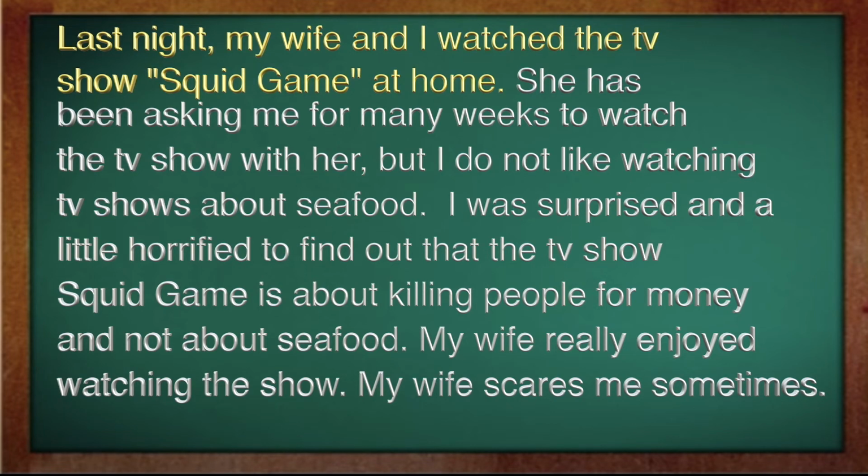So if you look at the first sentence in the paragraph, and by the way, this first sentence is called the topic sentence because it is the most important sentence in the paragraph. It's the topic sentence, or the first sentence. If you look at the first sentence here, you have: last night, when; my wife and I, who; watched the TV show Squid Game, what; at home, where. So in this first topic sentence, I answered 4 of the W's. When, last night. Who, my wife and I. What, watched the TV show Squid Game. Where, at home.